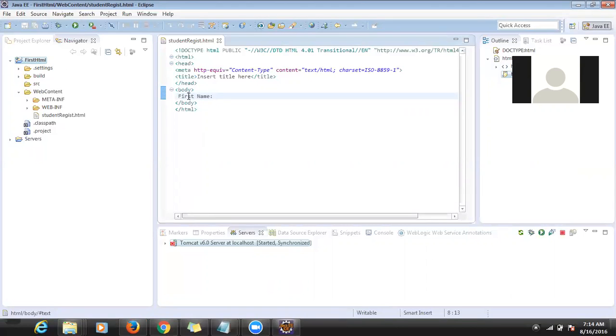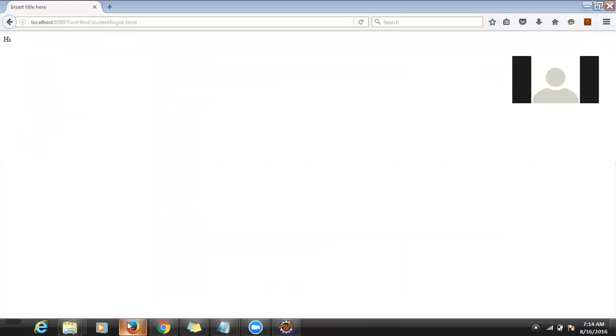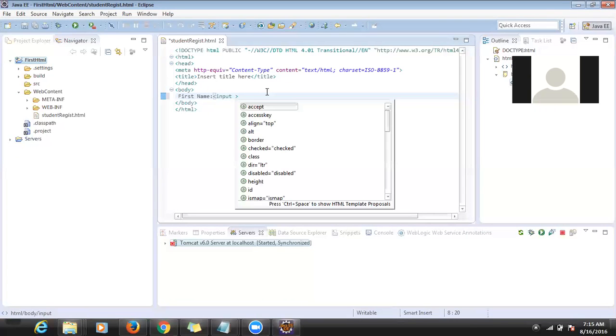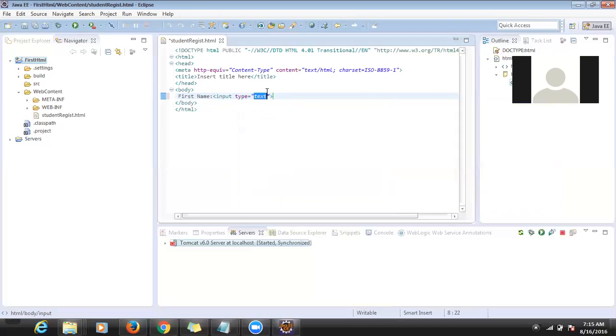To get this change, we need to go to this page and refresh, so that you get the new change. After first name I want to display a text area. How to display it? There is a syntax: colon input. Input is a tag. What is the type? The type of input is text, so we have to enter something. Input type equal to text.